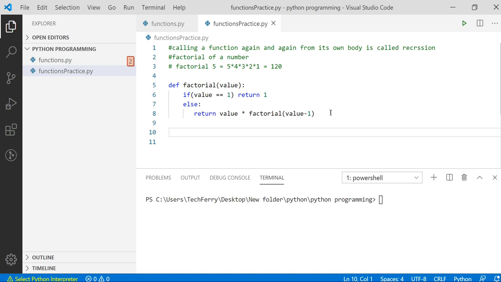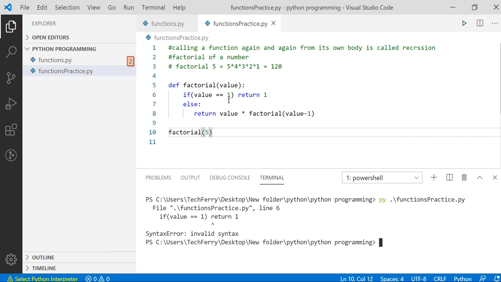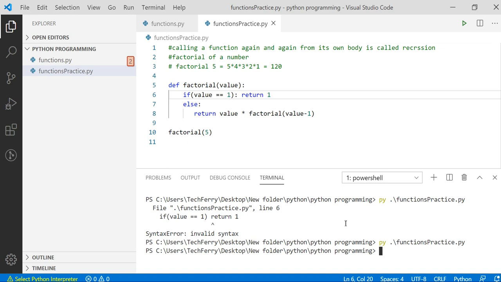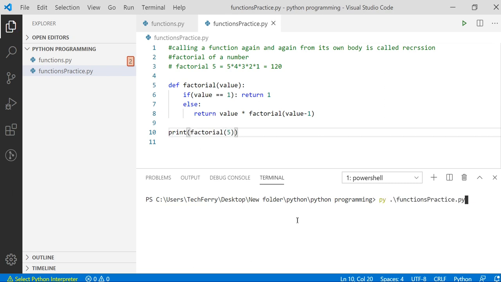Let's see if I call it from somewhere, and we are trying to get the factorial of 5. If I run this file, okay, we got an error. The function is returning the value, either 1 or the calculation, but we have not displayed it anywhere. So let me first display it with the help of the print function. Again if I run this file, I can see an output of 120, which was expected.